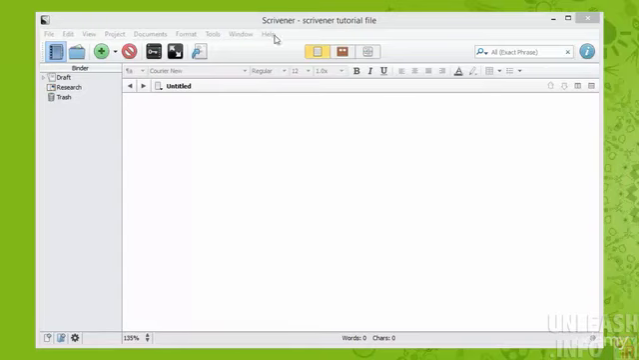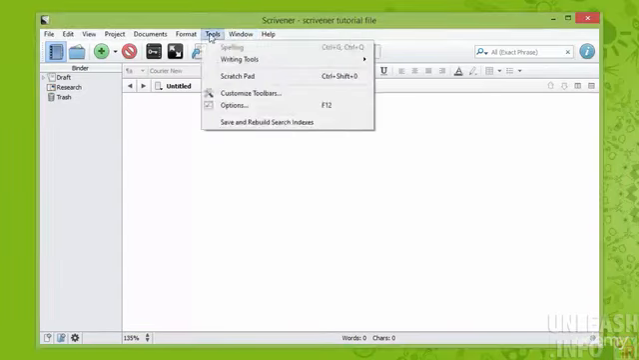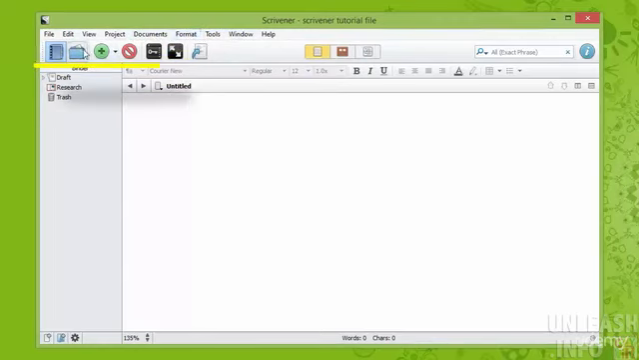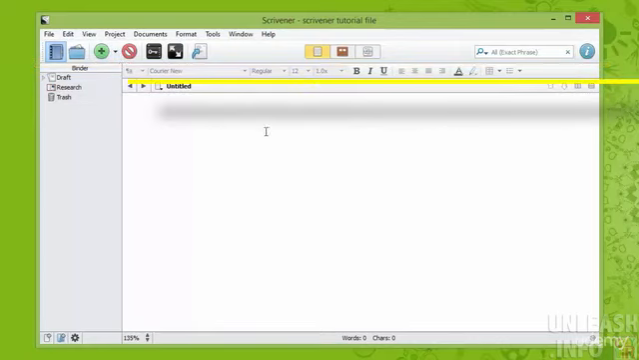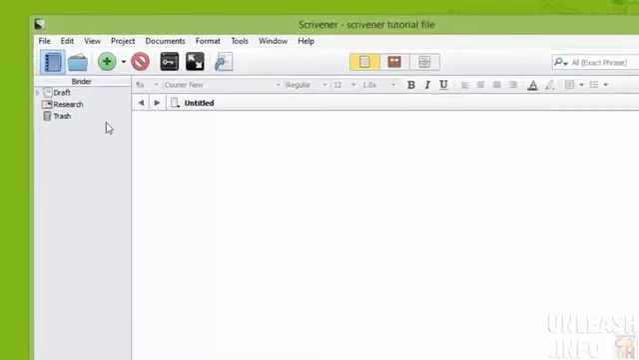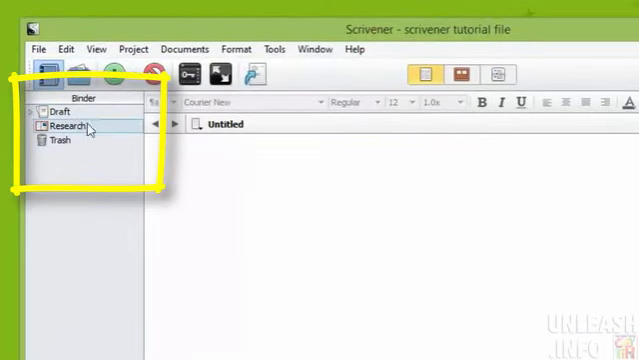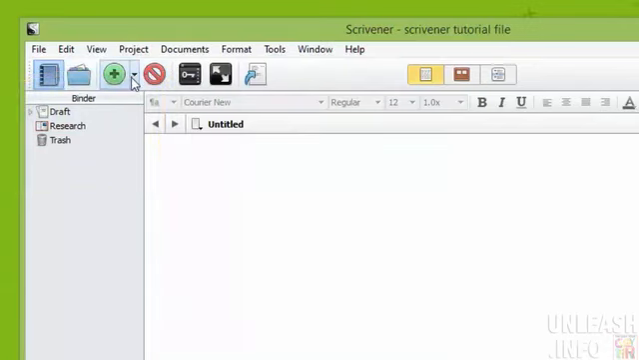Here at the top, you've got the various commands that you can use. So you've got your menus. You've then got the toolbar here. Okay, you've got a formatting bar for your actual text within Scrivener, so within your documents, and then over here you've got the binder.